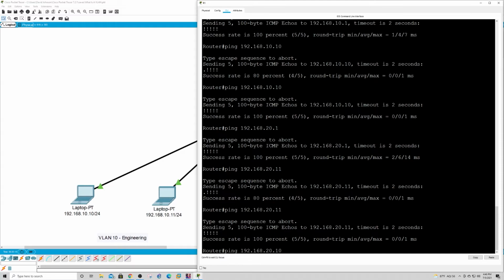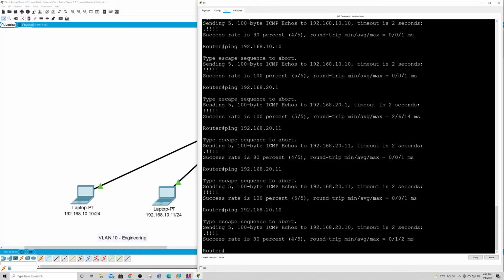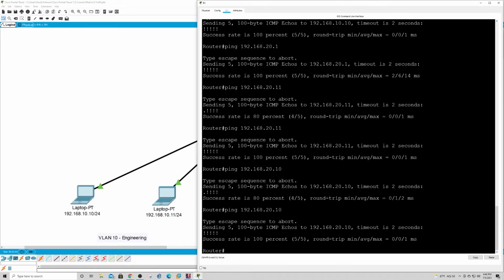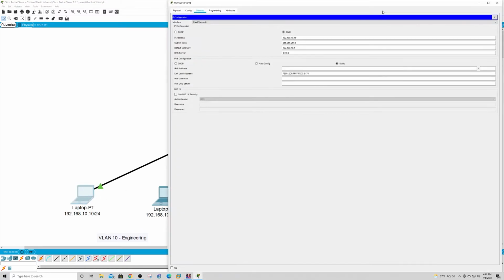And let's try to do 10. It's going to do the same thing because of the ARP request. And if I try it again, all 5 will go through this time. Okay, so now the moment of truth is to see if we can actually ping from this laptop.